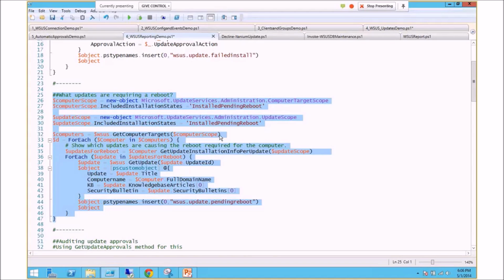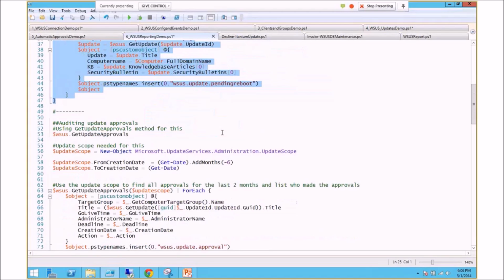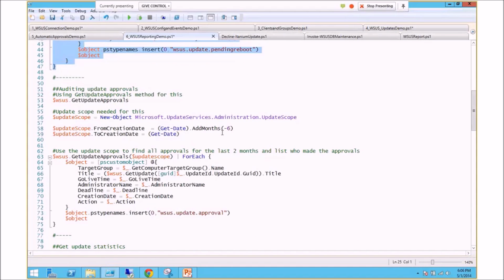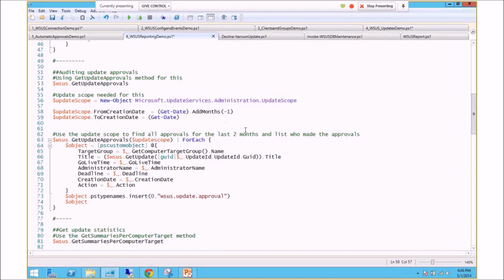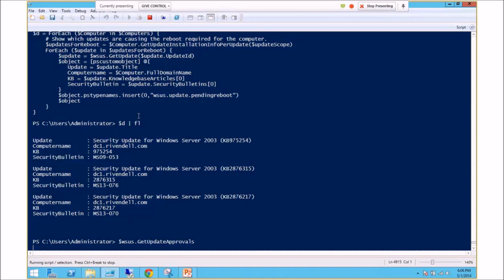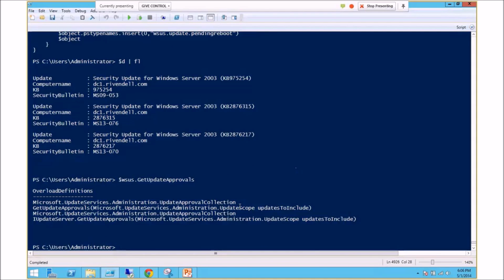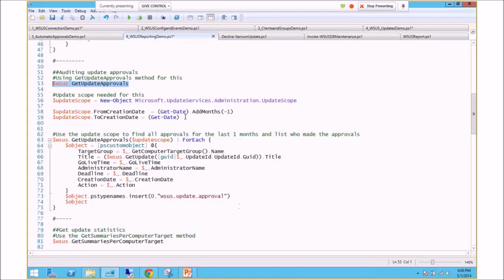And we can look at the update approvals, find out what has been approved in the past. In this case, we'll go back just for the past month and see. And we'll find out who updated what, who approved what. And the actual get update approvals method takes an update scope that we can use. So we go back to our update scope, create that one, specify our date range. And then we'll come back through and find out what we have.